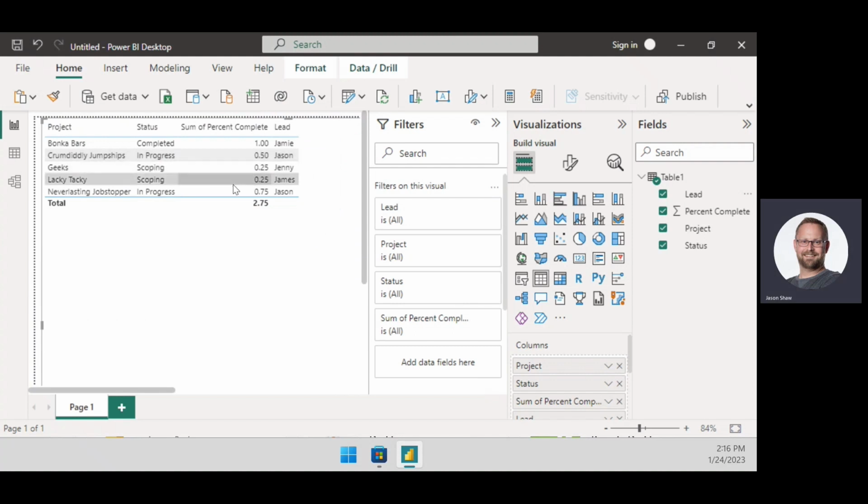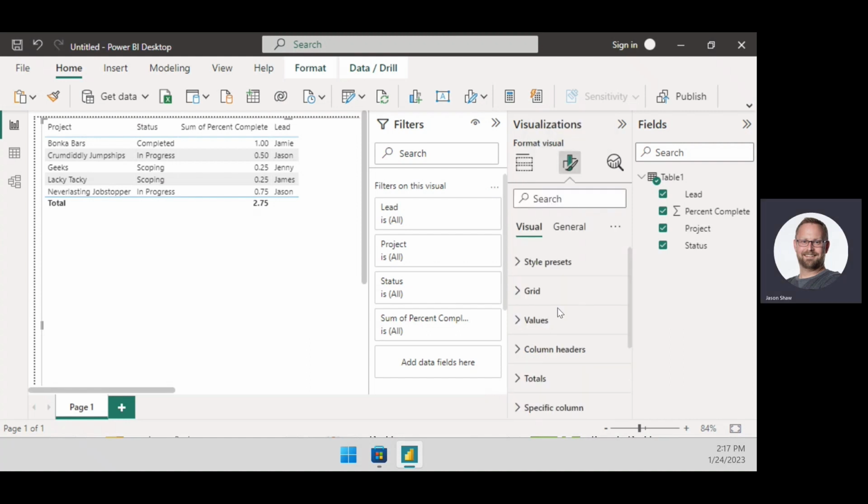So again, we haven't done anything special here, but we are working in Power BI and we have our data that was again sourced in Excel. We can adjust this aggregation here because you can see that it just did a sum, which is not very useful. But for example, if we want to see the average completion of all of our projects, I believe we go here. Yep.